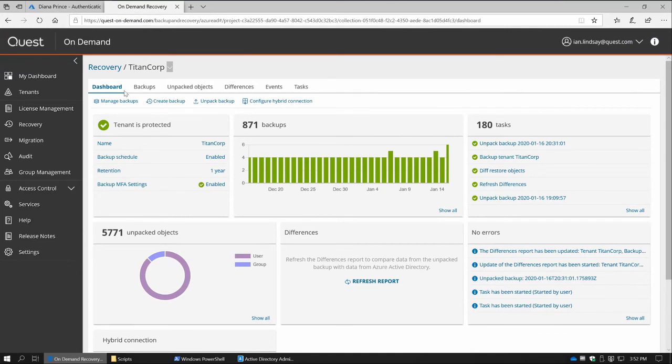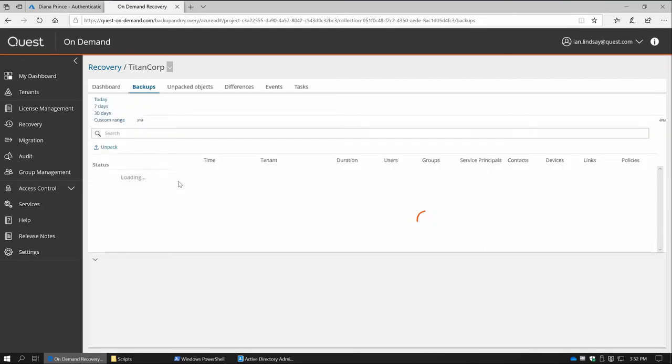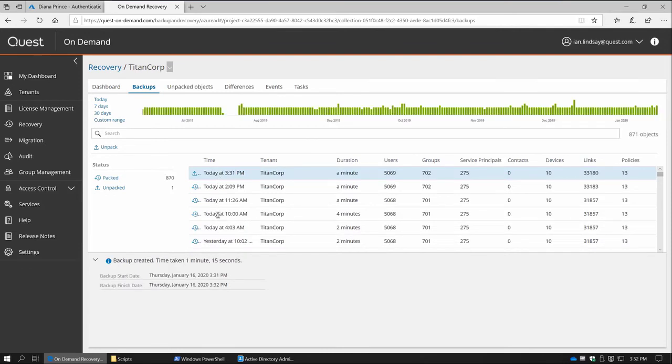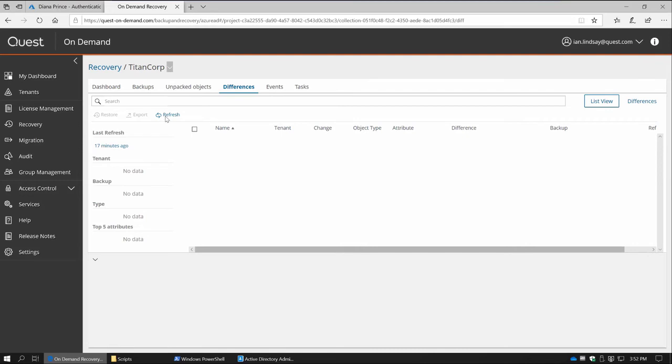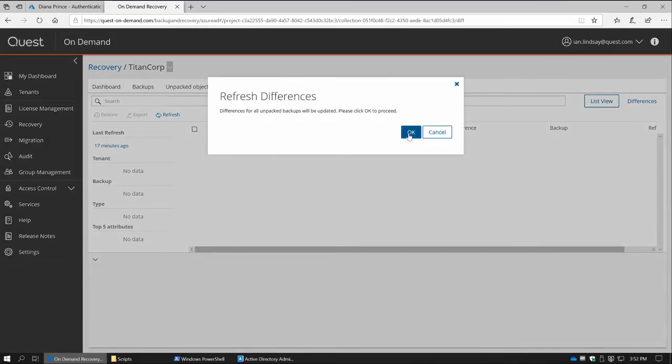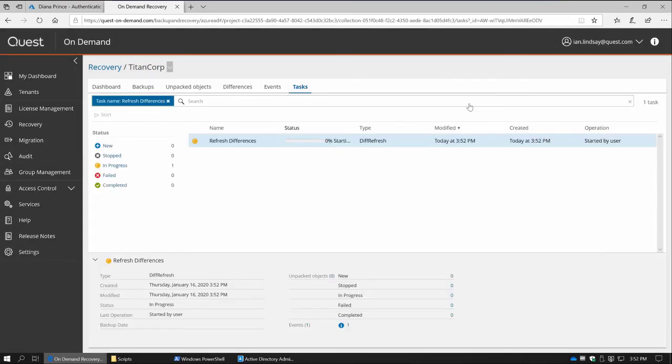This starts by going out and finding the appropriate backup that Diana belongs to that I can restore from. So I see my list of backups here. The process begins by unpacking a backup, and then we'll use the information in the backup, compare it to the Active Directory to see what the differences are. Now I've already unpacked this previously, so I'll just refresh my differences rather than re-unpacking the particular backup. So we can come to the Tasks pane to watch the process complete.